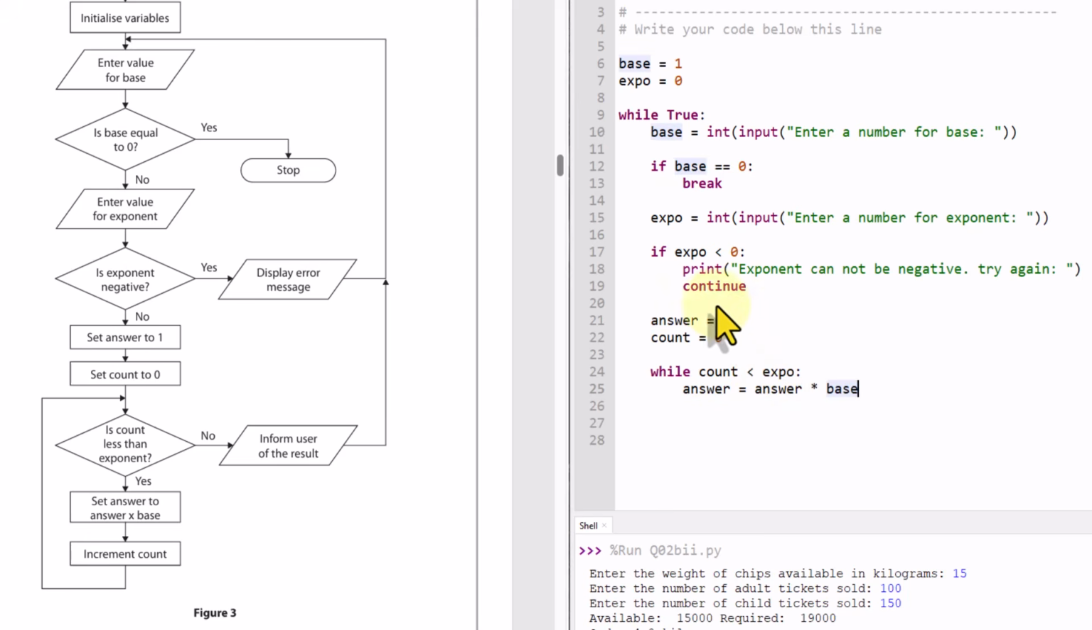So 3 times this will happen. Inside that we will have 1. For example, base is 3: 1 multiplied by 3 will be 3. The next time 3 multiplied by 3 will be 9. The next time 9 multiplied by 3 will be 27. So something like that. And count plus plus. So we'll just simply have that.